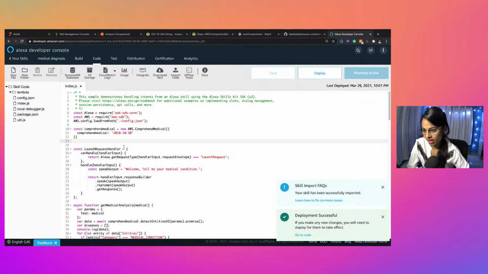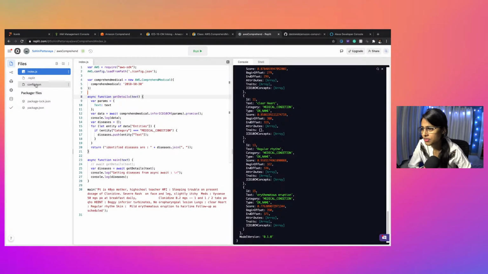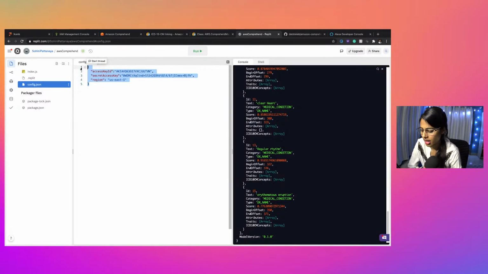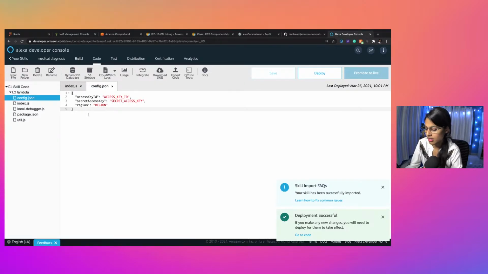We have the same import files. We have the config.json empty. So make sure if you're using this, you just pass in your access key ID, secret access key, and region inside of this. So I'm going to copy this from config.json and I will paste this inside of this.